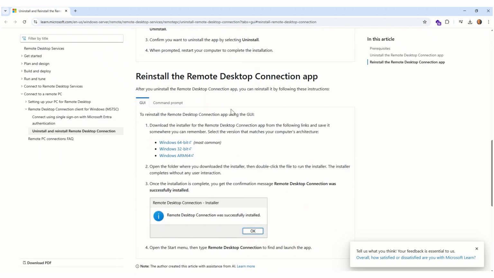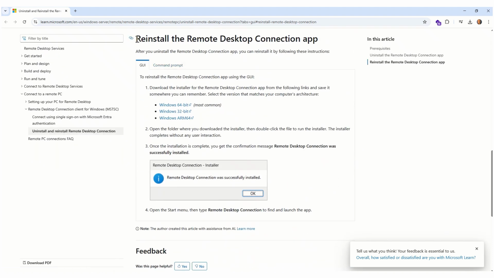Okay, so you get to the part where it says reinstall the remote desktop connection, and then you go to Windows 64 bits. So it's dependent on the operating system or the bits of your system, that's going to determine which of the setup you're going to install. Okay, so for my computer, I'm going to go with the Windows 64 bits.